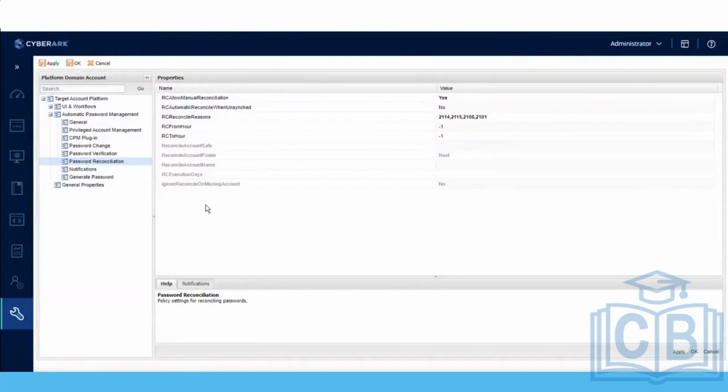Next is RC from our RC server, same again, for the flows as such.